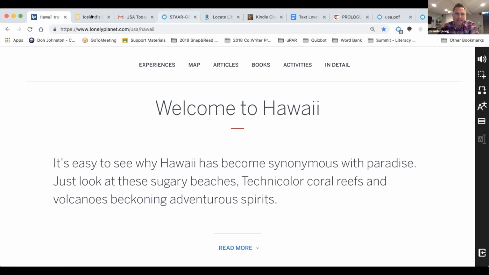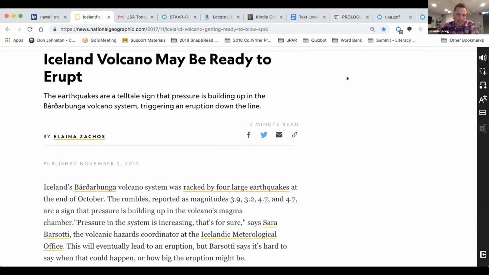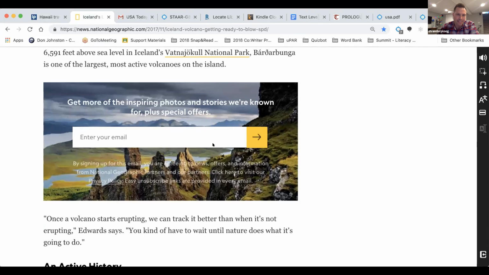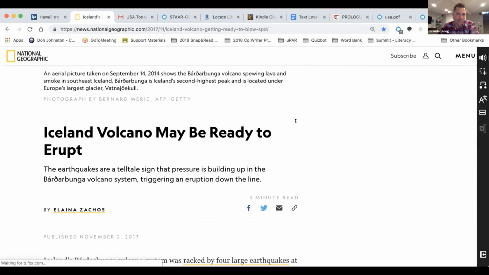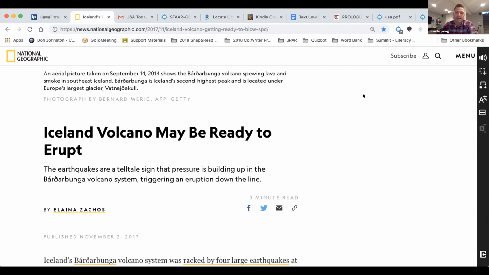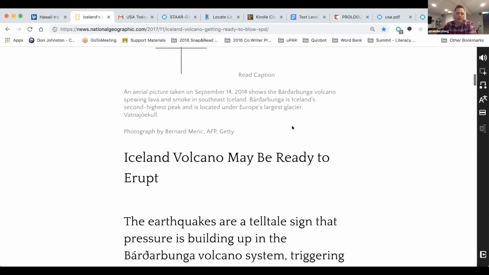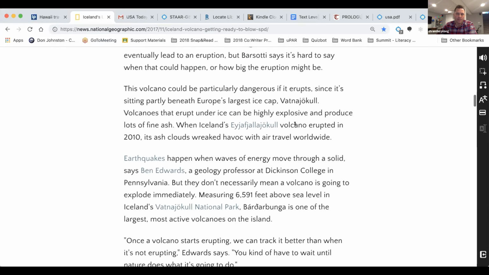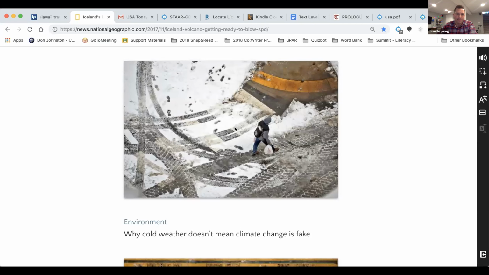Let's just go back to Iceland. If I click on this page, obviously there's a lot of junk content in here. What I mean by that is there's advertising, there's a lot of things that pop up on the sides, things that might make this document a little bit harder to read. If I click on the extension for Snap and Read and hit remove distractions, it will reformat my page, and it removes all of the content that isn't related to the article. But we keep the relevant images here in the article as well.